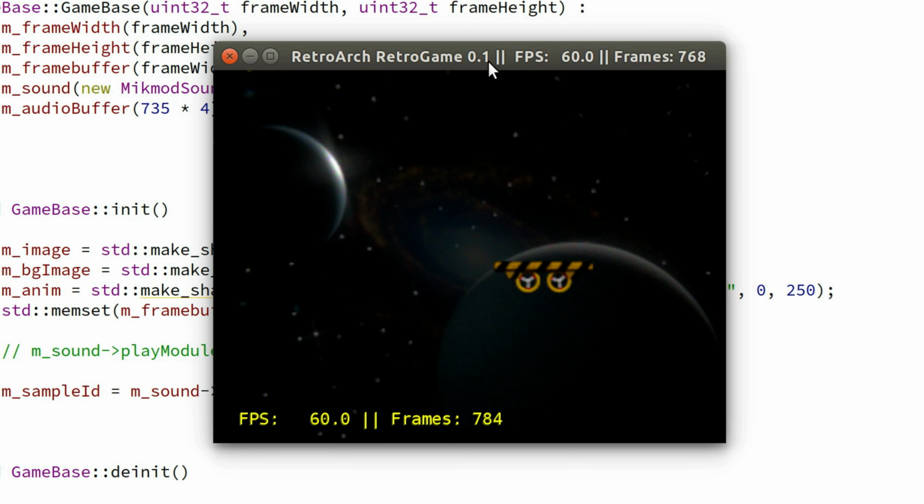So in the next tutorial we will actually be setting up our build environment using CMake and Qt Creator. And then we will also be getting to the point where we can actually run the very first build of our game using RetroArch. See you then.